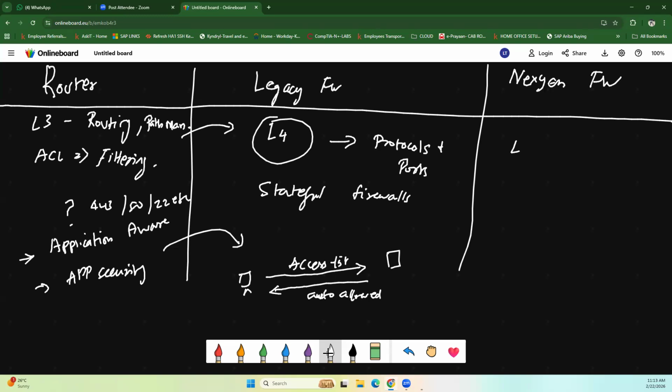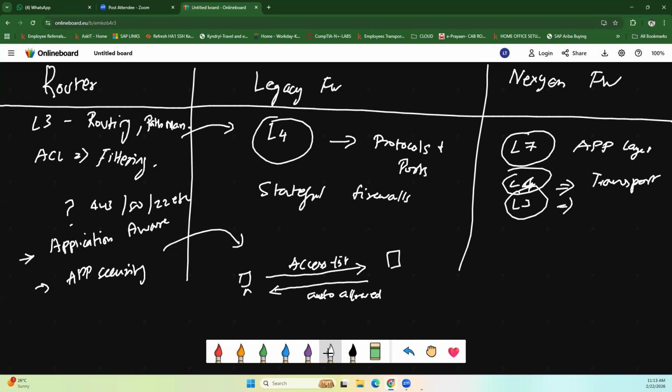And then we are into next-gen firewalls for the past 10 years or more, where we inspect the traffic up to layer 7. Layer 7, as you know, is the application layer. So it doesn't mean that we don't inspect layer 4 or layer 3. We do inspect layer 4 and layer 3 as well, the transport and network layer.